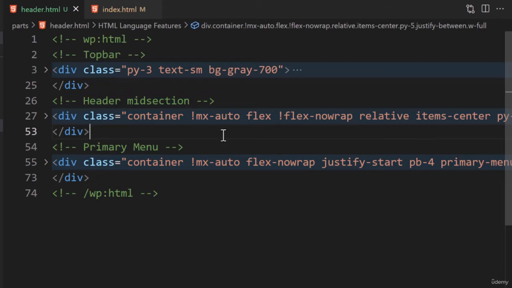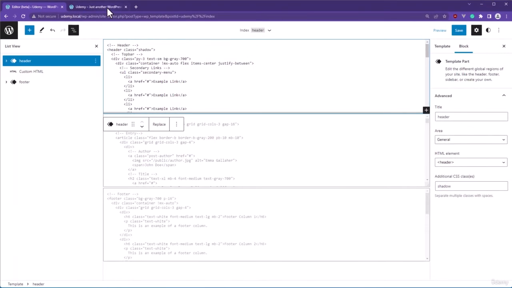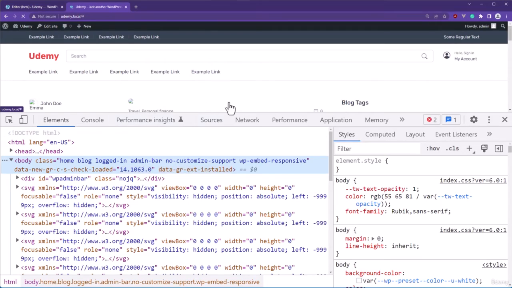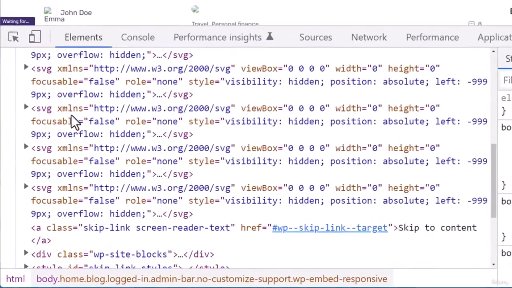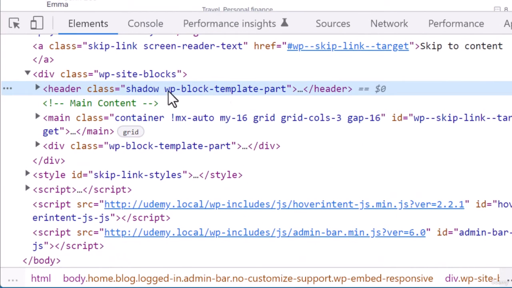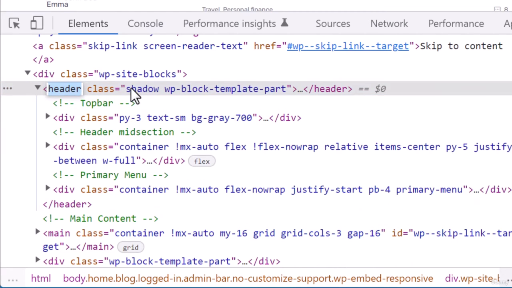Let's try testing our theme by refreshing the home page on the front end. Nothing seems to be broken. Using the developer tools, let's check out the header tag. This time, things are different. The element surrounding our template part has changed from a div tag to a header tag. The classes have been merged. The header tag has the shadow and wp-block-template-part classes. This is precisely what we wanted. By letting the block generate the HTML, we've reduced the bloat and clutter that we previously had.